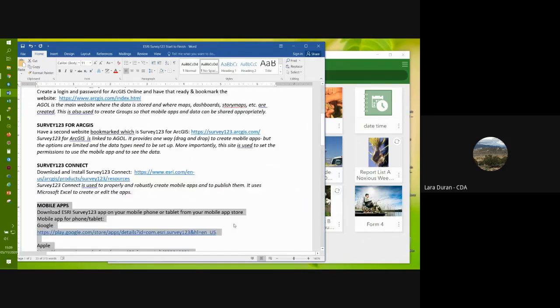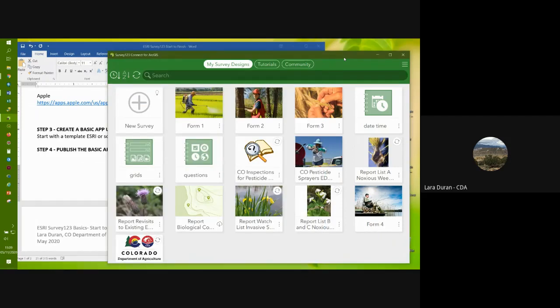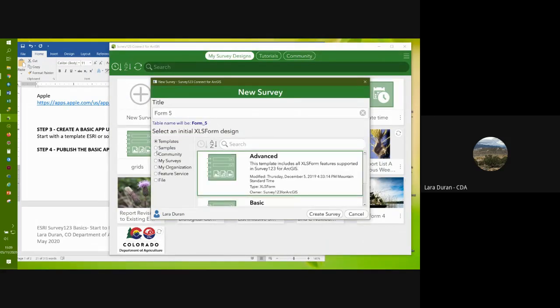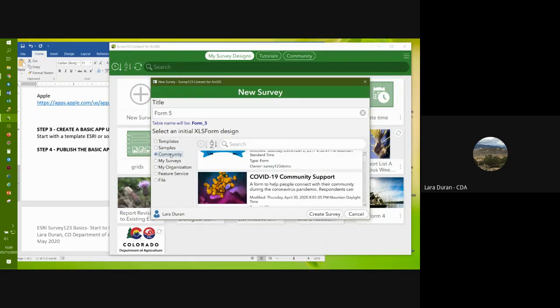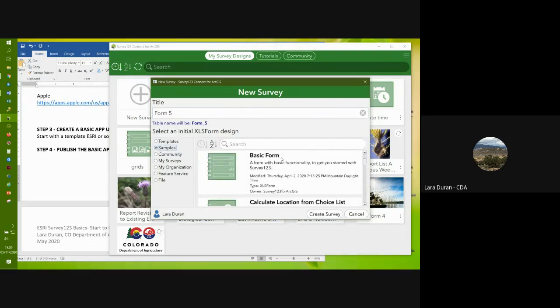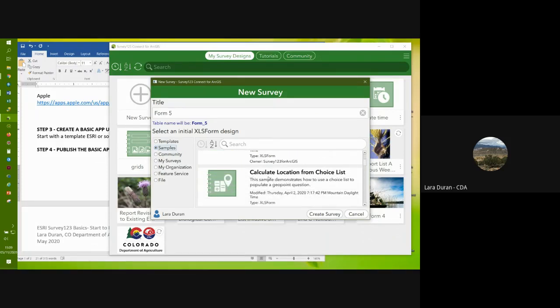So the first thing you really want to do is start using Survey123 Connect and either use a template that ESRI provides or one that we have. And I'll just show you one that I've already created. If you want to use one from ESRI, you just click on New Surveys. And then I recommend, I think it's going to the community. Let's see, is it the community or the samples? Yeah, the samples is really the better one. It provides you a lot of different forms you can use, especially if you want to do something really special.